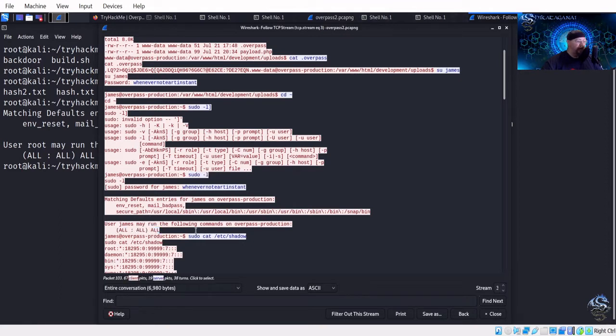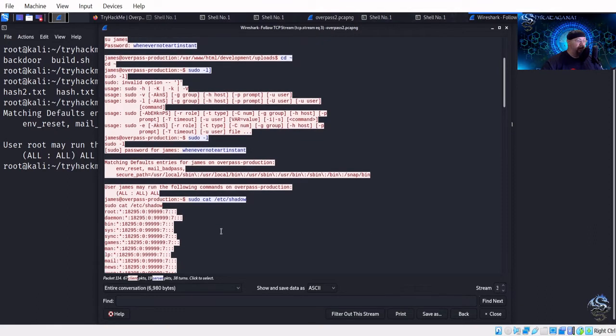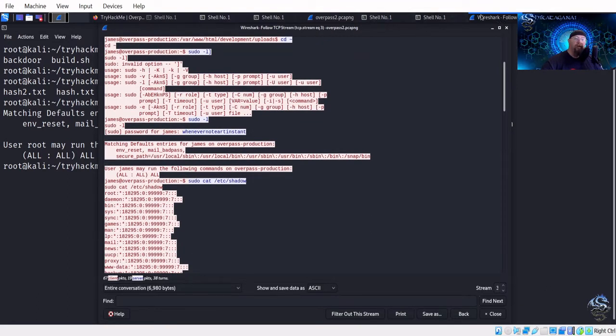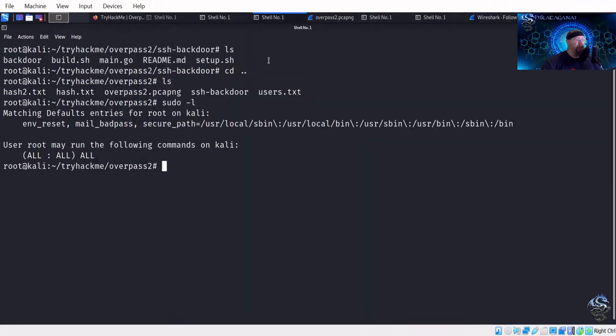So because of that, it looks like he ran /etc/shadow. In Linux, if you're not familiar with it, let me go back here. There's a file called /etc/passwd. That's under the location /etc.